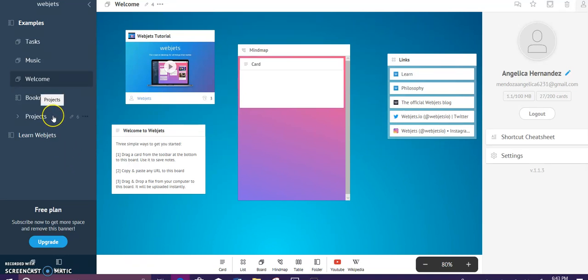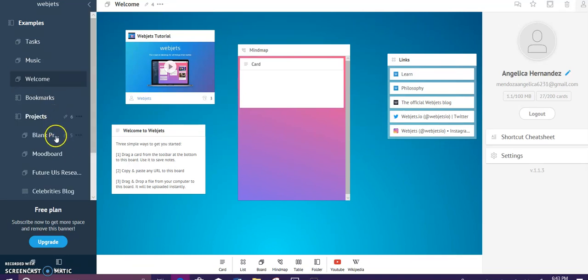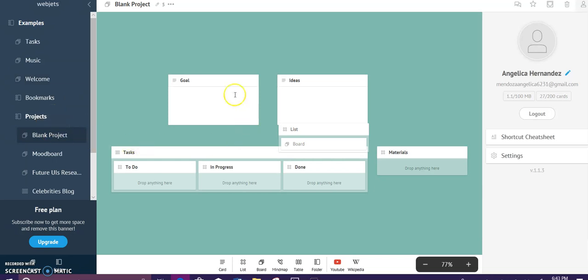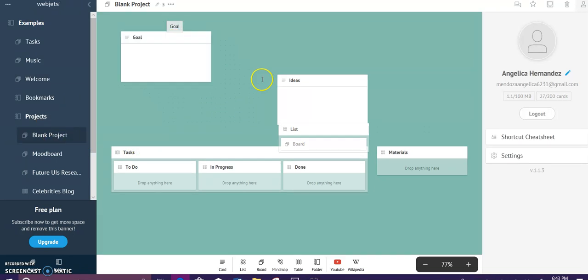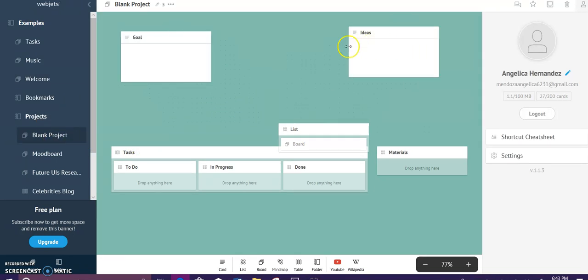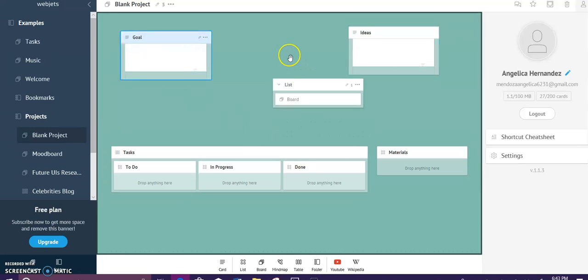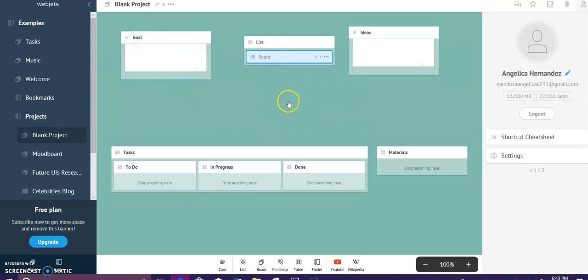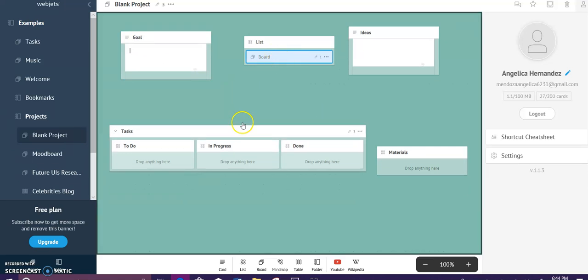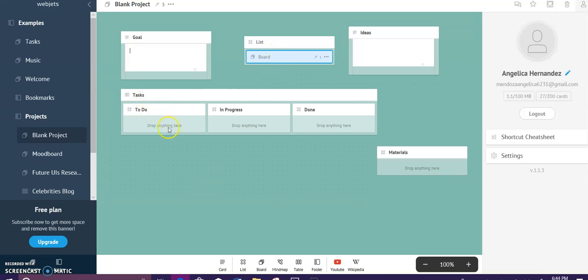So for example, when we want to create a project, we can start with a blank project, and you can include whatever you want. So here you can add your ideas, whatever they may be. You can set a goal for your students to include on this. You can list a variety of boards they can use, or they can create their own boards and post them on here.